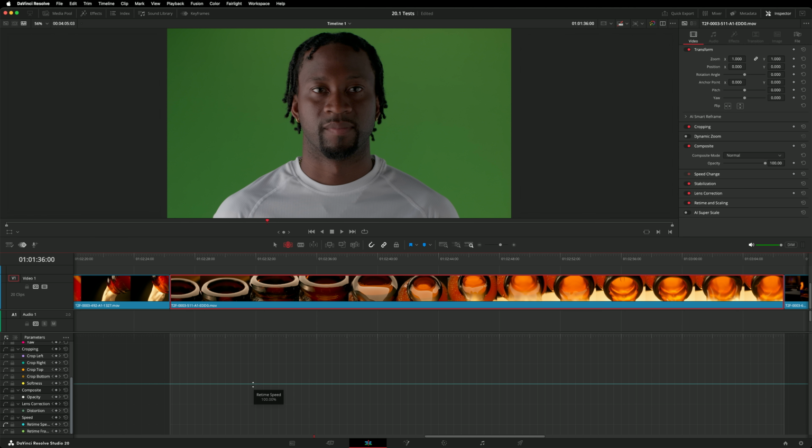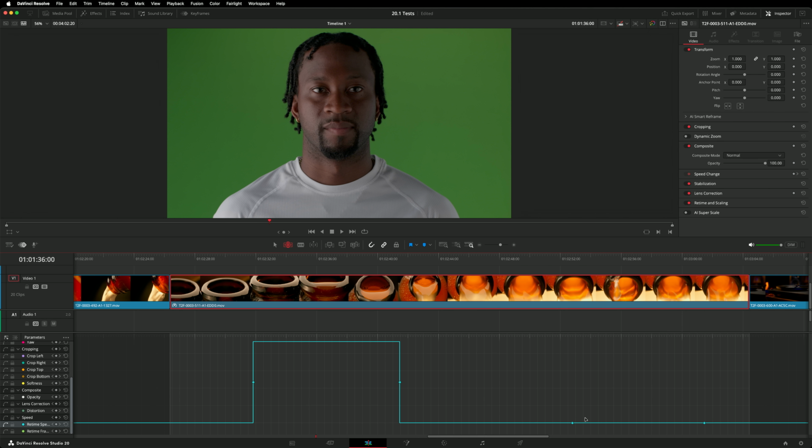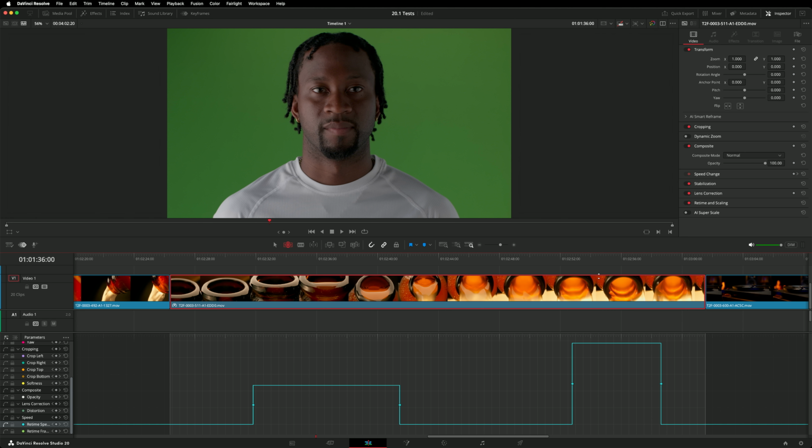You can add keyframes by alt-clicking. Then you can drag the line up and down to change the speed of that portion of the clip. Select the keyframes themselves, right-click, and you can change the interpolation. Now it's a speed ramp because it eases.